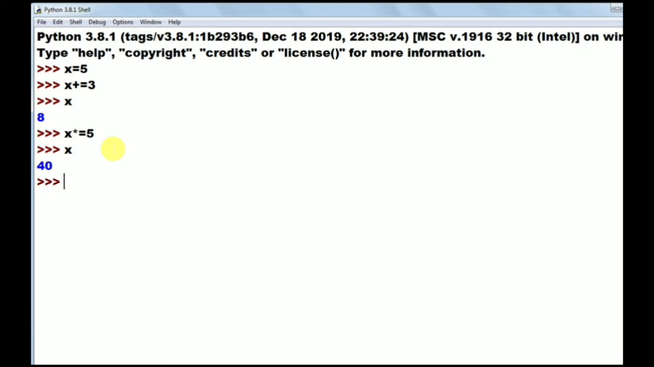Okay. Now I am writing x minus equals to 20. What is the meaning of this one? X equals to x minus 20. So 40 minus 20, current x value is 40, 40 minus 20 value is 20. If you print x value, that prints 20. Okay, then I am writing x division equals to 2. Current x value is 20, so 20 by 2 value is 10. If you print x value, that prints 10.